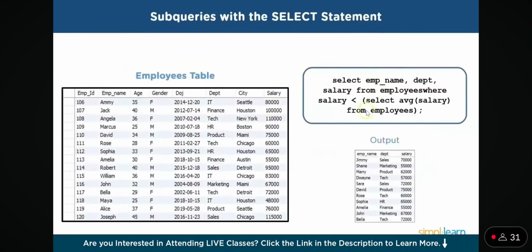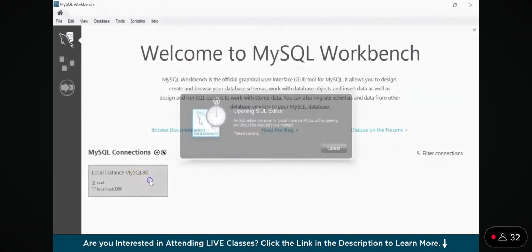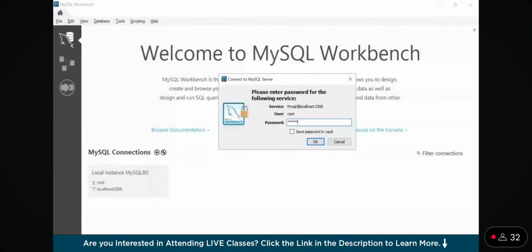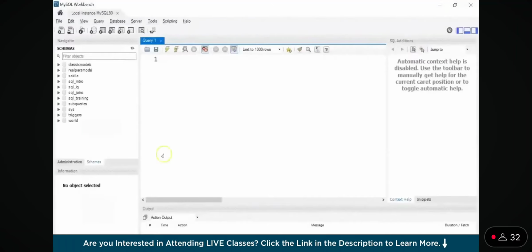In this example, we want to select all the employees who have a salary less than the average salary of all the employees. This is the output. So let's do this on my MySQL Workbench. Alright, so let me log into my local instance. I'll give my password. Okay, so you can see I'm on my MySQL Workbench. So let's start by writing our subquery using the select statement.